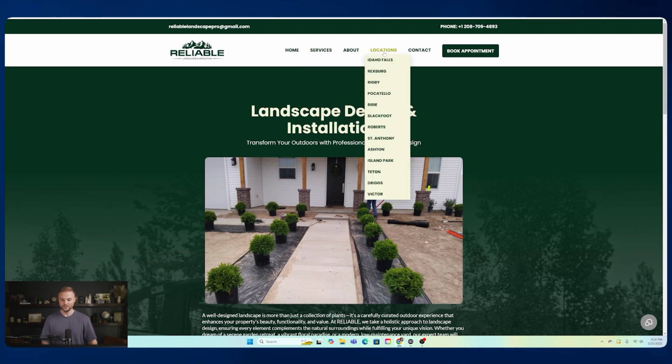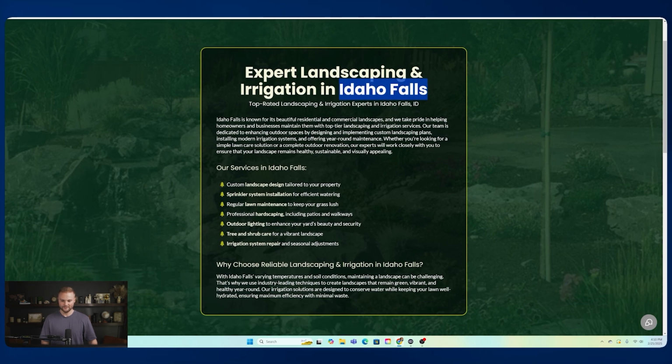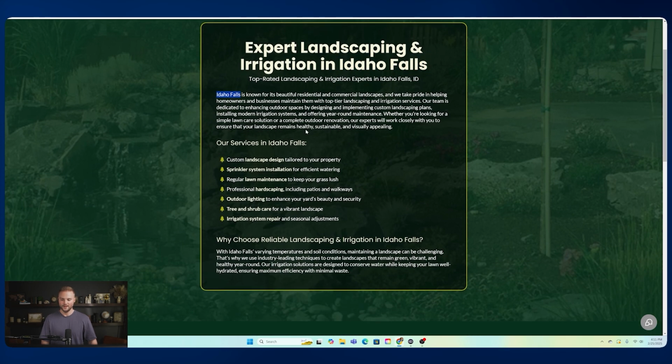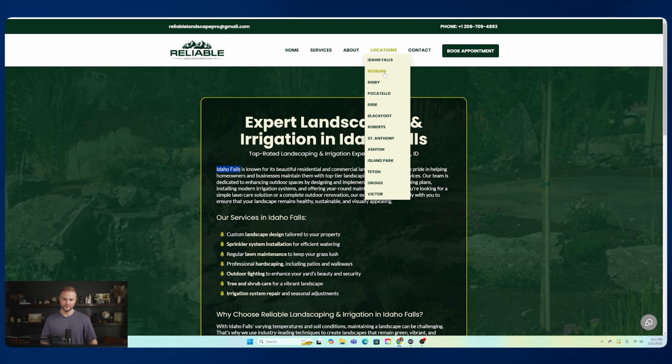Then we do location pages for all the different locations that this landscaper is based in. We can create pages for them, so we can also tell Google, hey, these are the cities that we travel to and do business in. Help us rank for these different cities. And so we create pages specifically for these different cities. And in the titles here, throughout in the paragraphs, we mention Idaho Falls even more, and we list some of the services that we offer in that area, so we can start ranking in specific areas on Google.